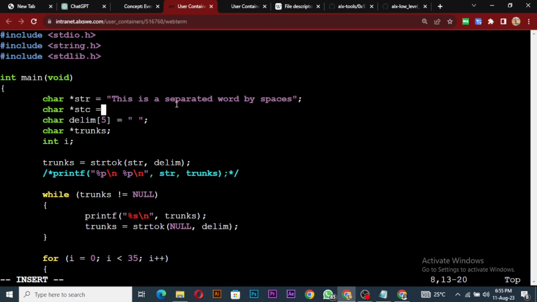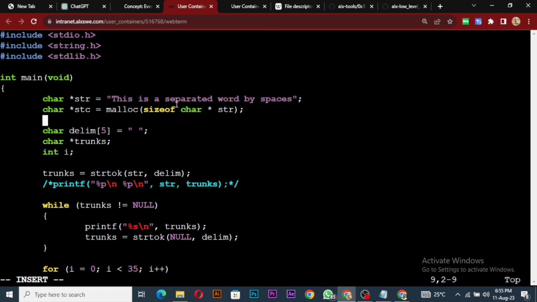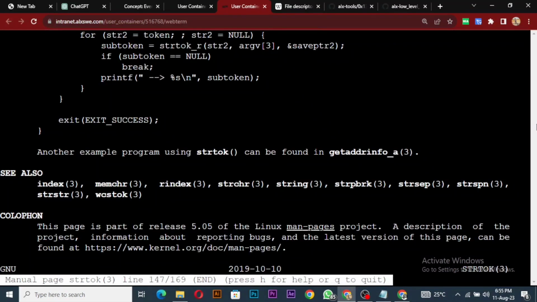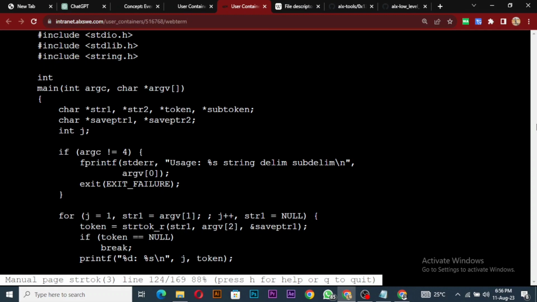So malloc, size of char, times that str, I think something like this, enter, and then we'll have to perform a string copy function. Let me see, let's go down, page down, let's see the example if they use malloc. Okay, so let's see.